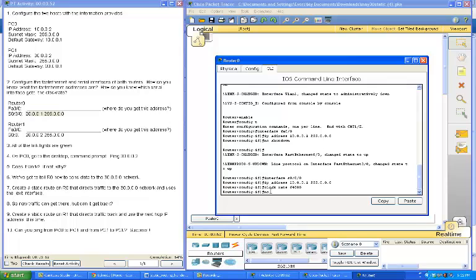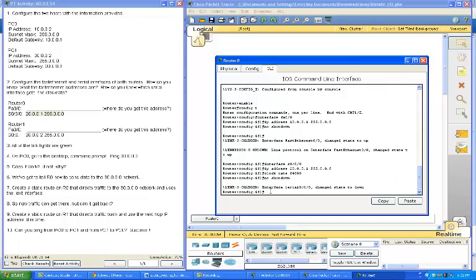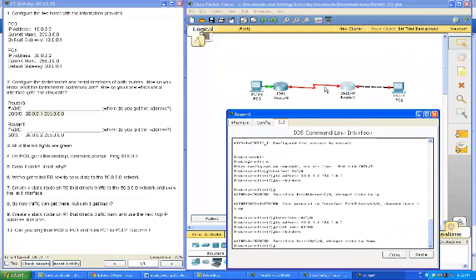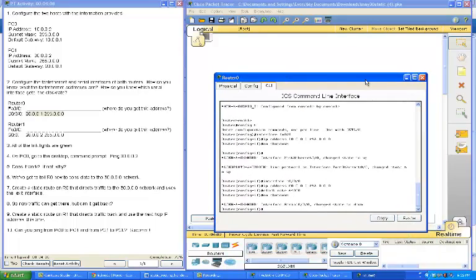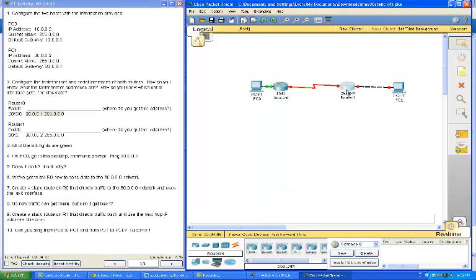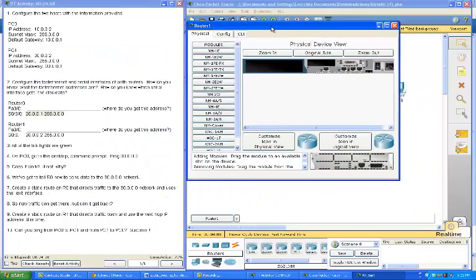And then, of course, no shutdown. Now, it still says changed state to down, and we still have red lights. That's because we have to configure our interface on both sides. We have to do the serial interface on both sides before it will show up. So let's do Router1.